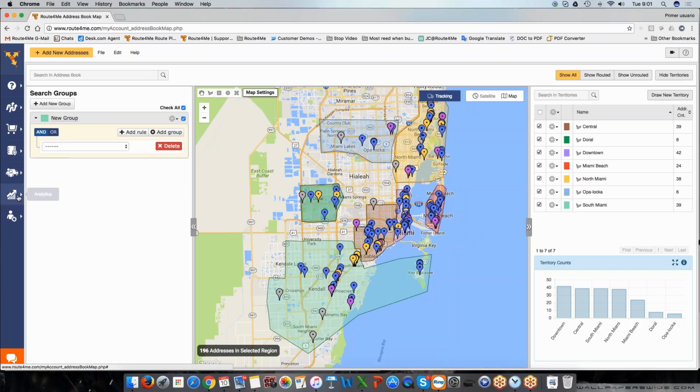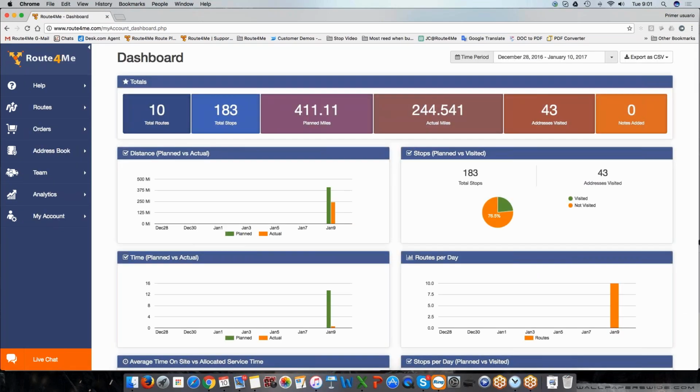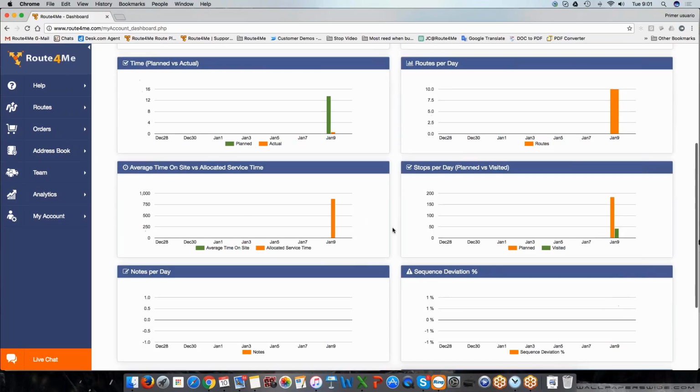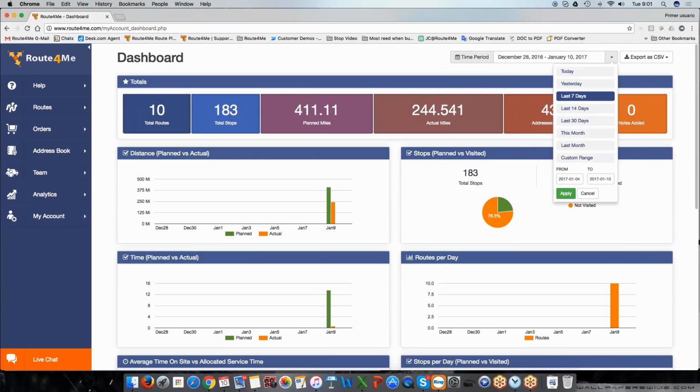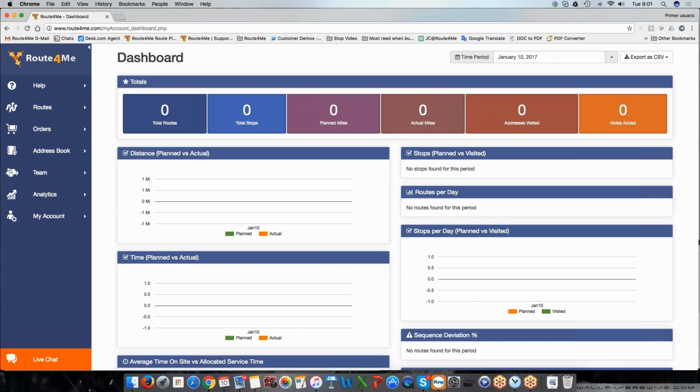Okay? Then going back to the analytics and the type of information that a manager or a business owner would like to see, we can go into the dashboard. Dashboard will help us determine how many routes have we planned for the day, how many miles we have covered, how many addresses have been visited, and how many total stops we put on today's workload. Each report will show a different parameter for you to analyze, and you can also change the periods based on what's going on. Today we haven't done any routes, so that's why it's empty.